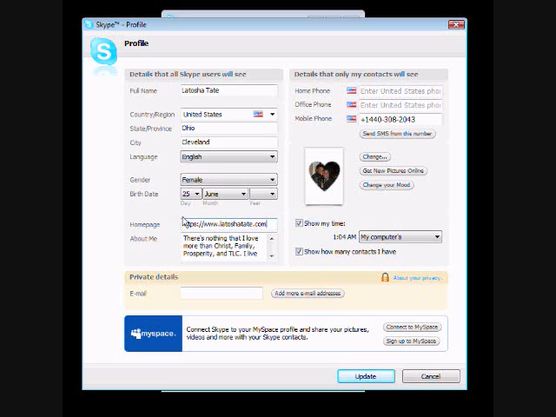Make sure you use the HTTP, so that if a person wants to click it, it'll be clickable. When you put the HTTP, this part right here, when you put that in, http://. Now in your About Me section, you want to make sure that you are not a salesperson right here.